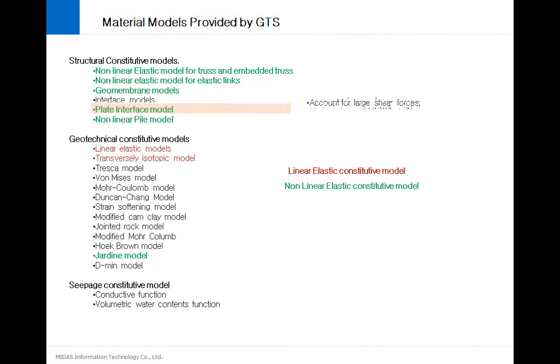The plate interface model is used to account for large shear forces, and this is highly used when it comes to actually simulating a TBM, tunnel blasting method, in GTS. So for lining and the interface elements, we use the plate interface model.